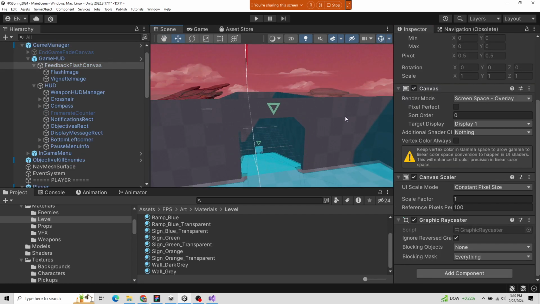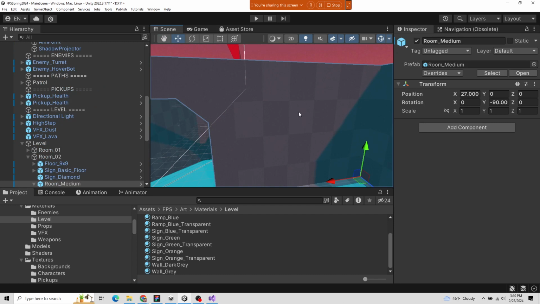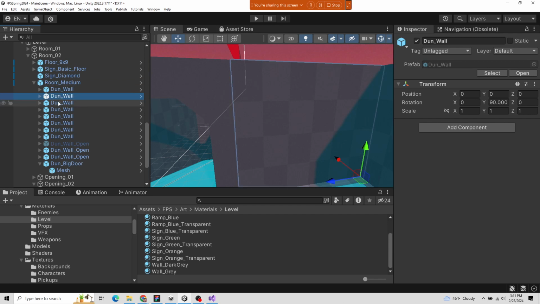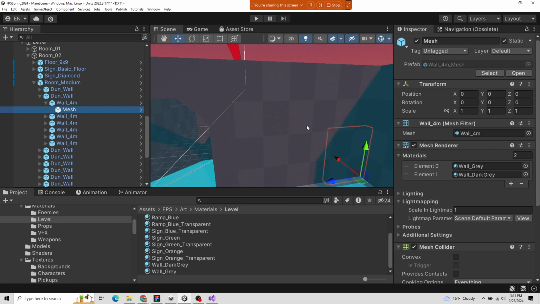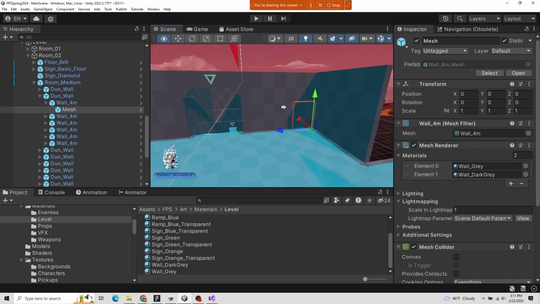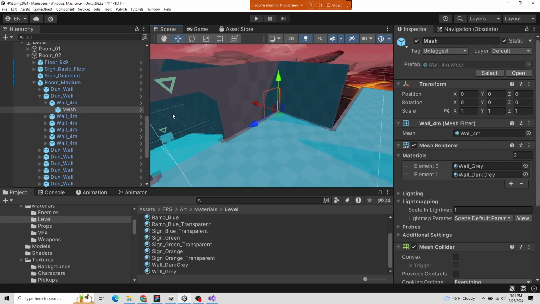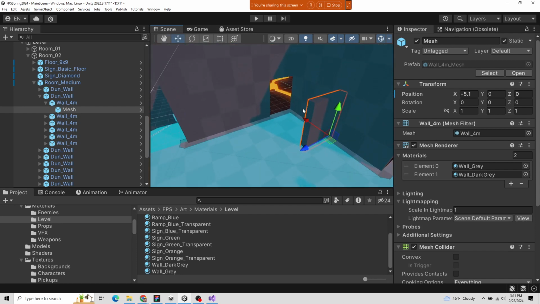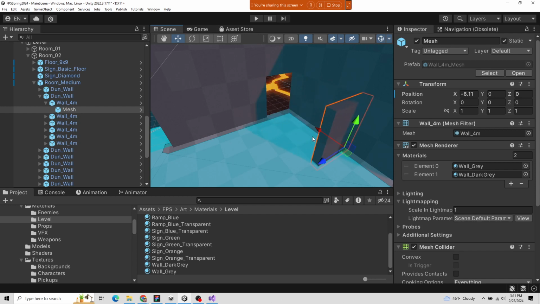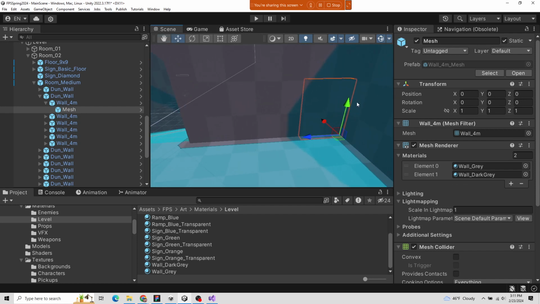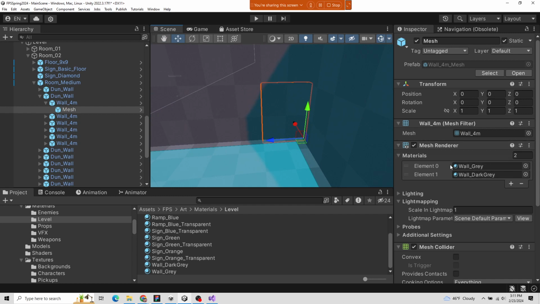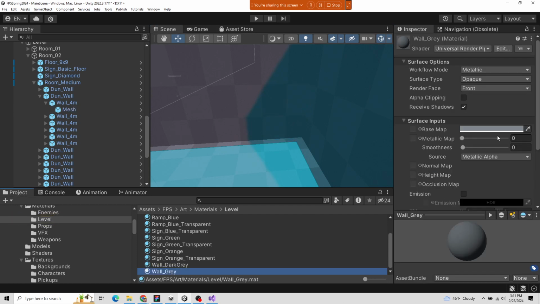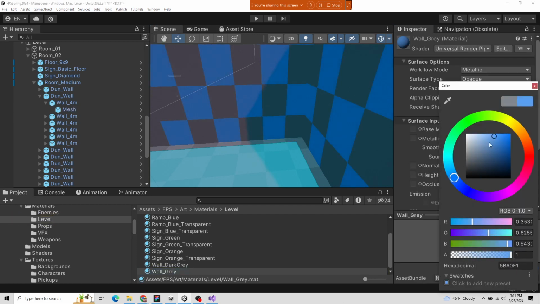But if I click on, oh, it's so hard to click this wall. There we go. Medium. Okay, this wall has little chunks of 4 meter. So there's a modular kit. You can just pull out a piece of the wall and it fits perfectly. This one has 2 materials assigned to it, wall gray and wall dark gray. I was trying to figure out how they get this little checker pattern. So if I pick wall gray, okay.